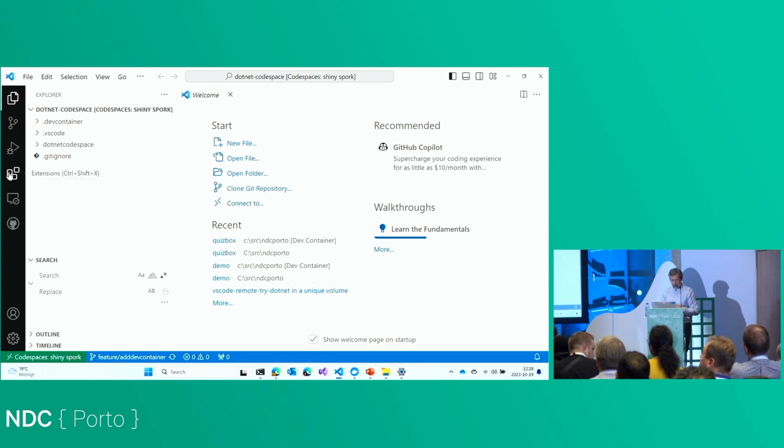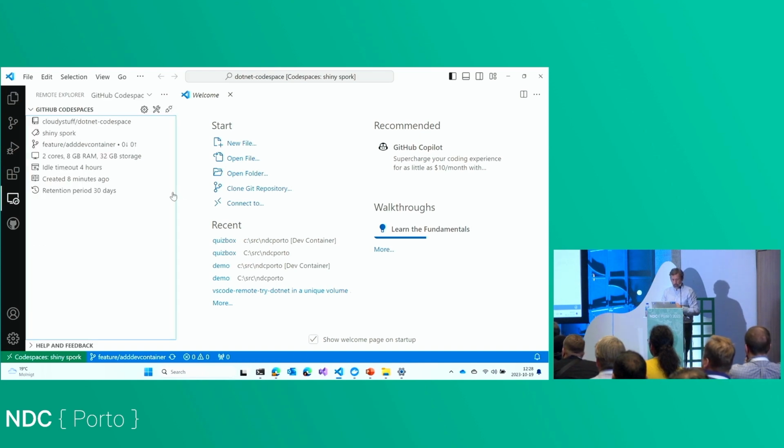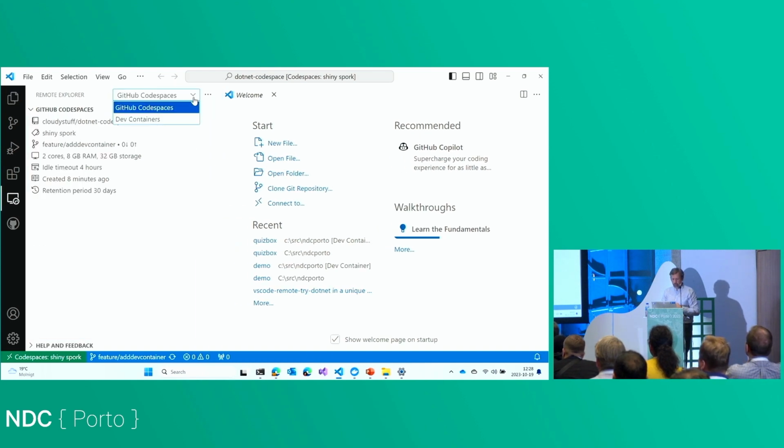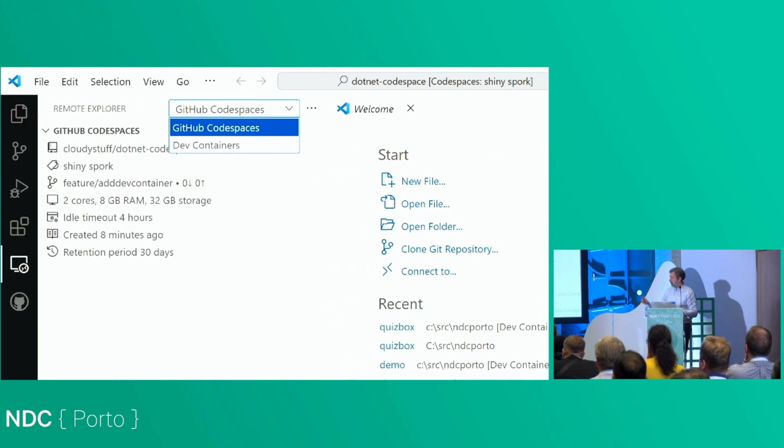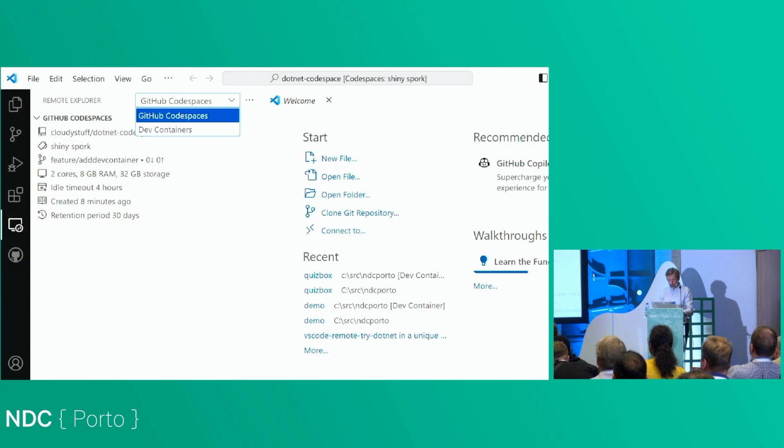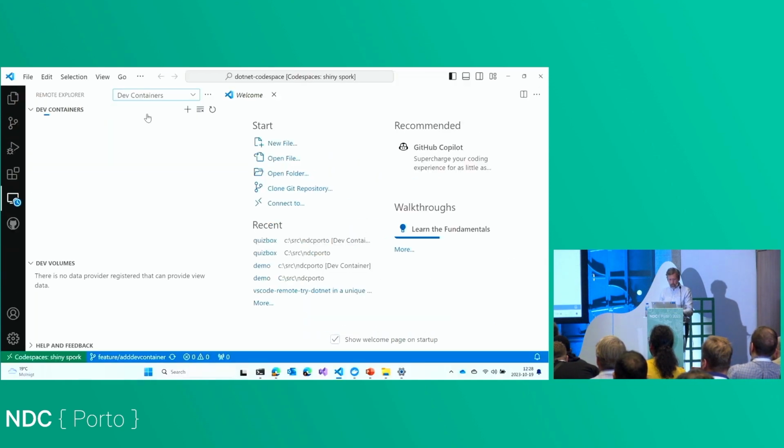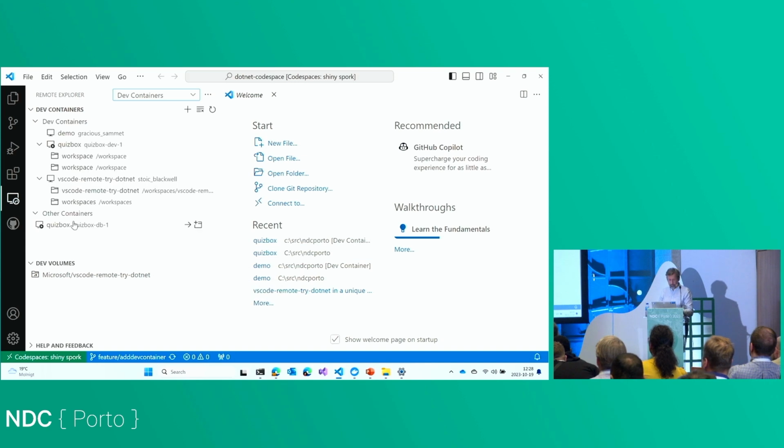And you can actually see that when you install that extension, you also get this thing called the Remote Explorer, which will show you both local dev containers, but also GitHub Codespaces. So in this case, it shows me the information on this particular codespace, like the branch and the settings and everything. It will also show me, if I switch to dev containers, I can probably see one of the things that I used before that I showed you during previous demos.